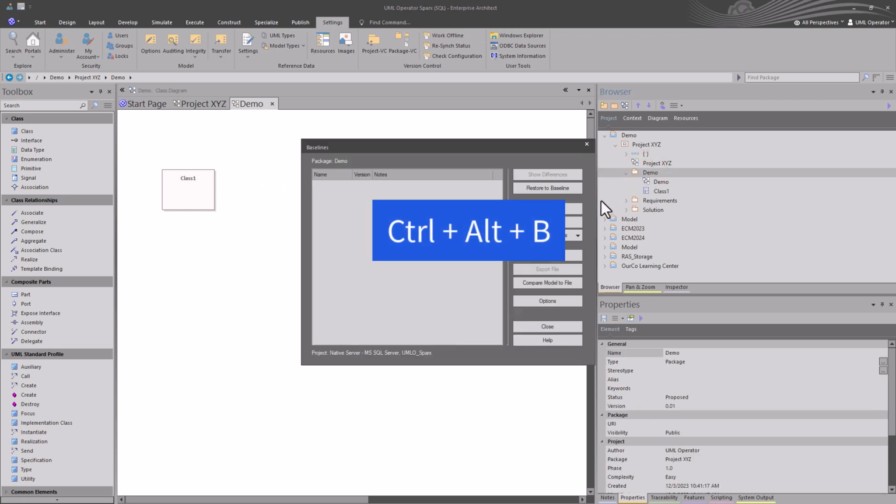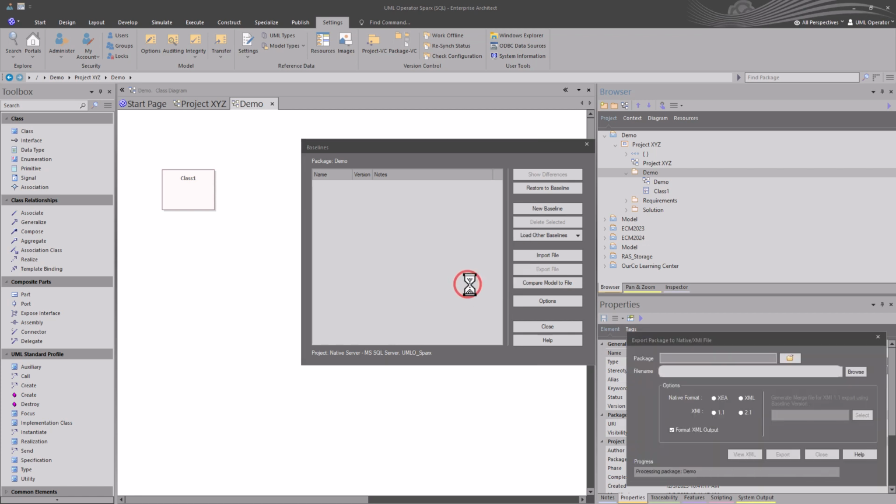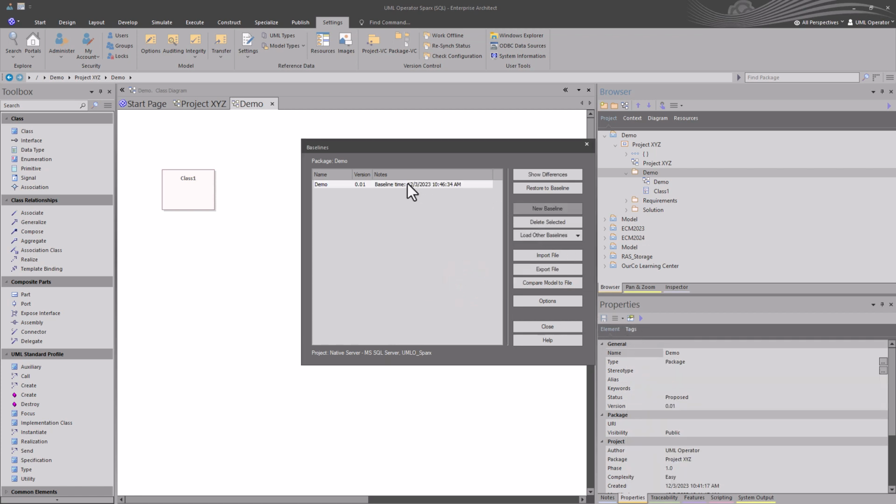Control Alt and B, create a new baseline. We're going to accept the notes right here to make this go fast. 01 is going to be our first baseline, and it is done. We have baselined this first diagram with a class 1 element.